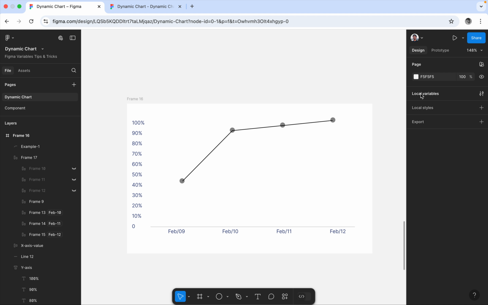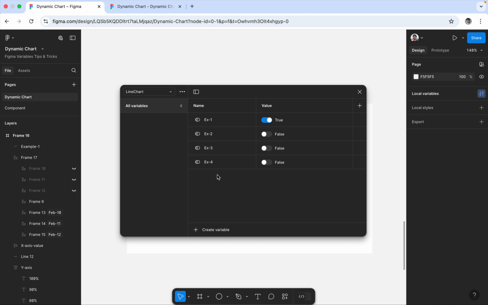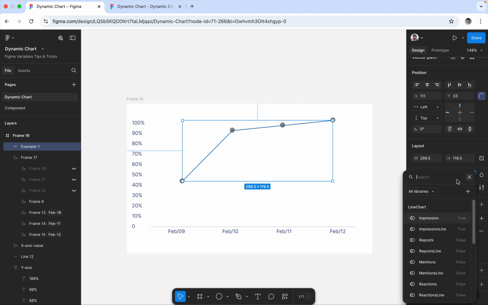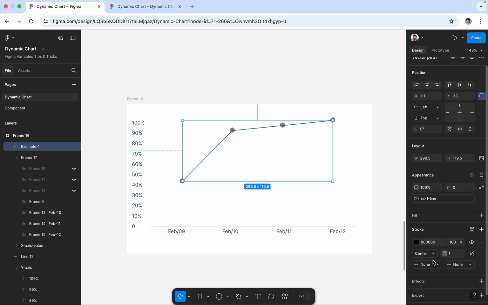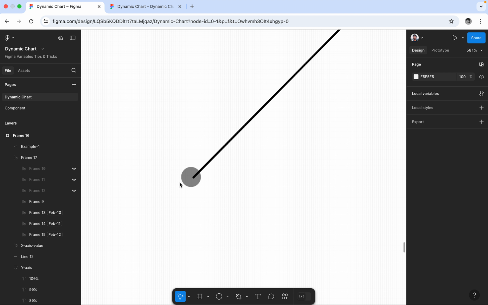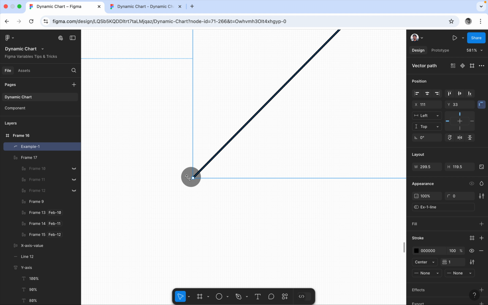And now come to here, you can create one more boolean which can say example one line. So here is the line. So which I have to make true, and this example one I have to apply this variable. You can come here and say example one line. So this is done, and now the final thing is the color thing.